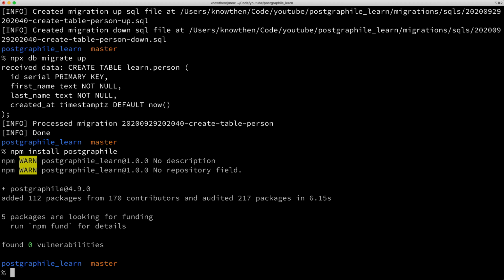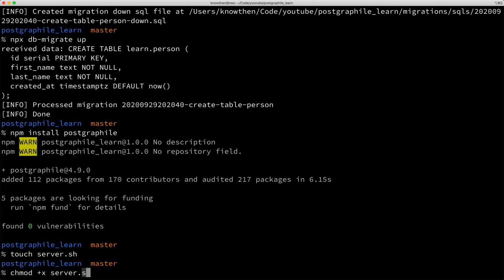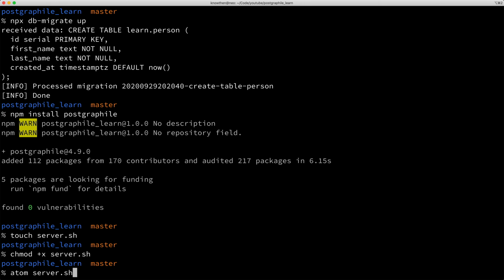In this video, we'll just run the Postgraphile command, which we could do right here in the terminal, but we'll be specifying quite a few different options to the Postgraphile command. So to make things easier on ourselves, I'm going to create a shell script named server.sh, and I'll make it executable. Next, I'll open up our new script file in Atom.